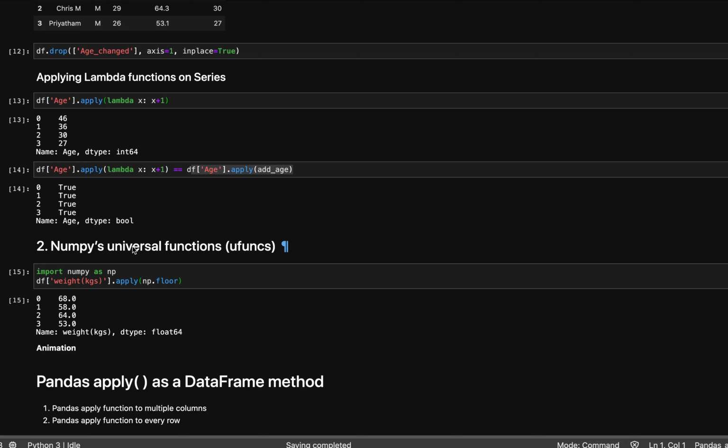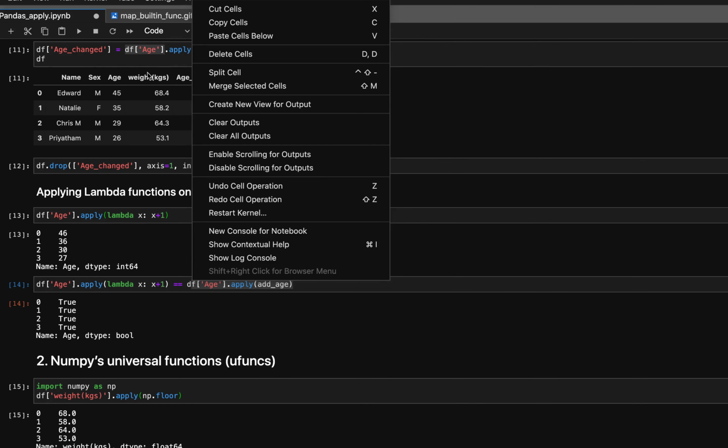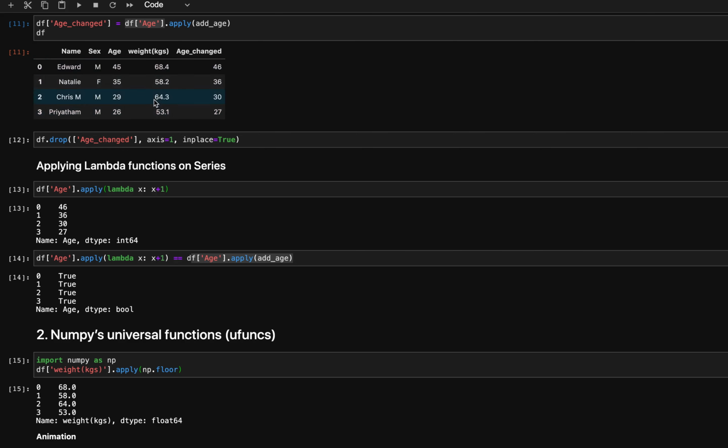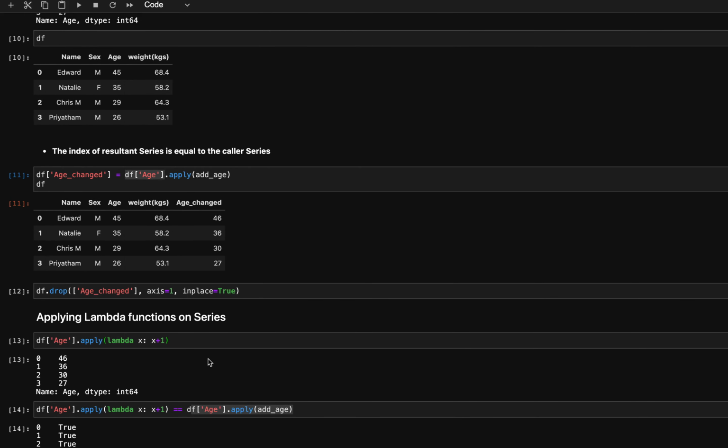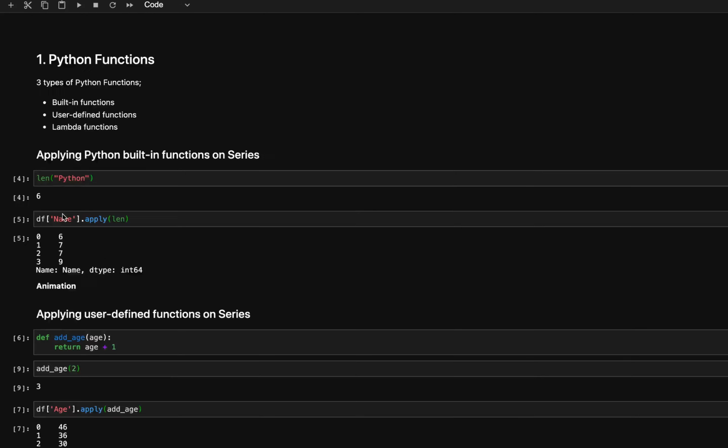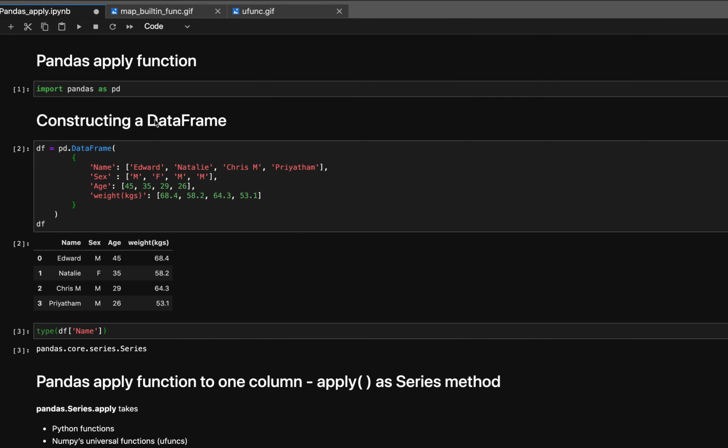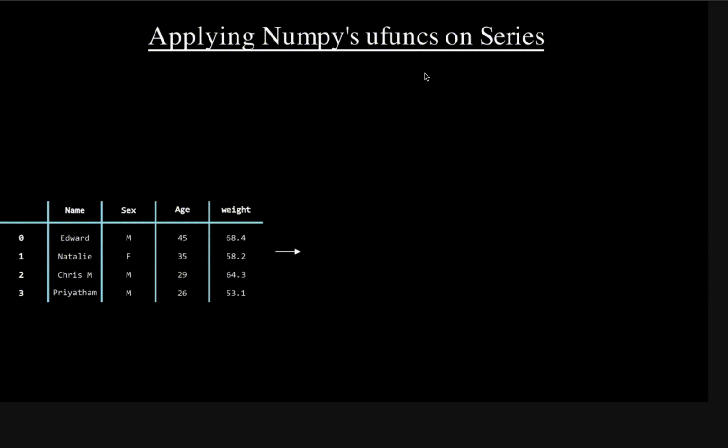If you can visualize it here, the major difference between applying a NumPy universal function and a Python function is that when we are applying ufuncs, it takes the whole series at once, the whole column at once, applies the NumPy universal function, and gives out the result at once. As I said, in Python functions each and every value is taken one by one. I have made an animation for that purpose also for the ufunc. You can see that here, right? As I said, the major difference is taking the whole column at once.